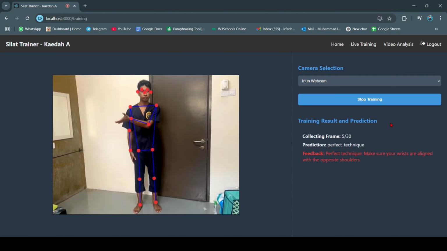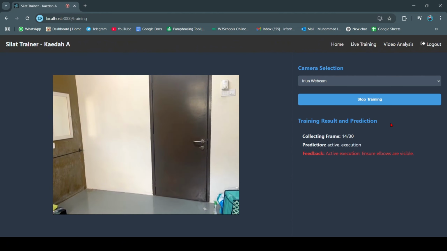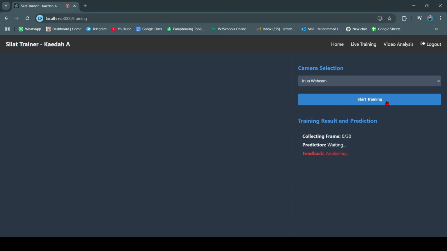If the key points are not in the range, it will show feedback like make sure your wrists are aligned with the opposite shoulder, or make sure both of your wrists are beside your hip or body. Else, it will show positive feedback like good posture. Once the user is done with the training, click the stop training button to turn off the camera.